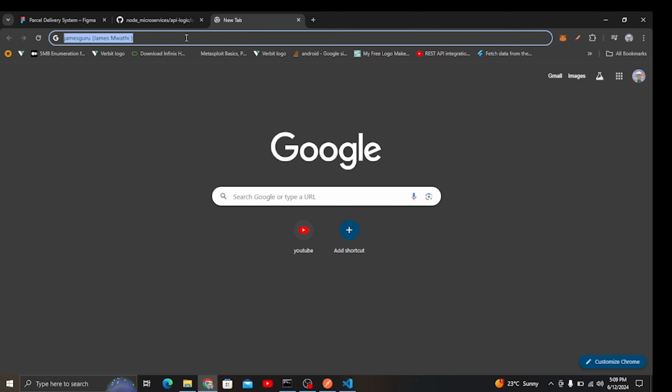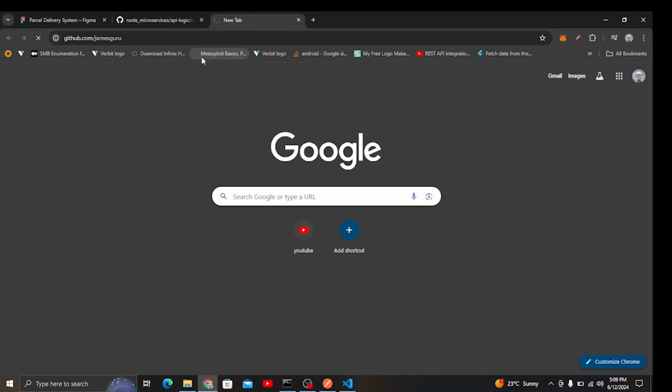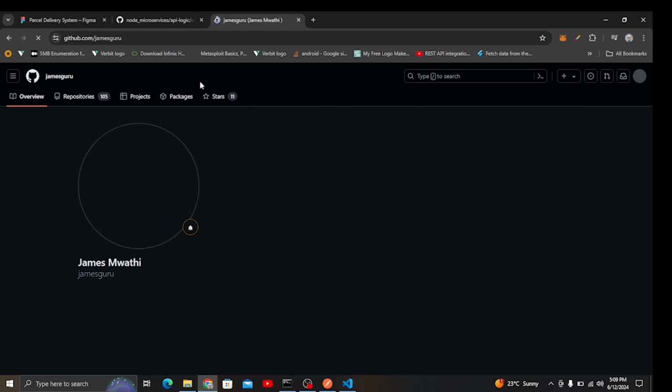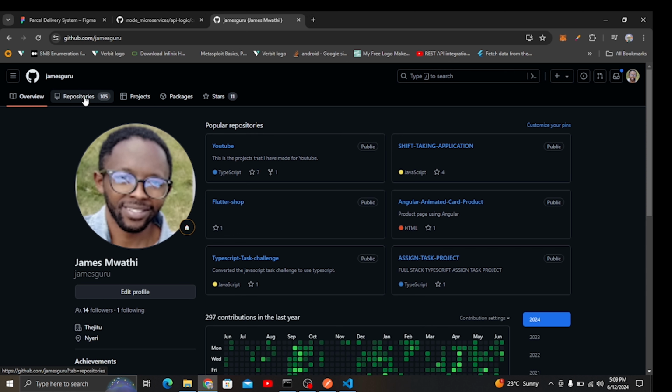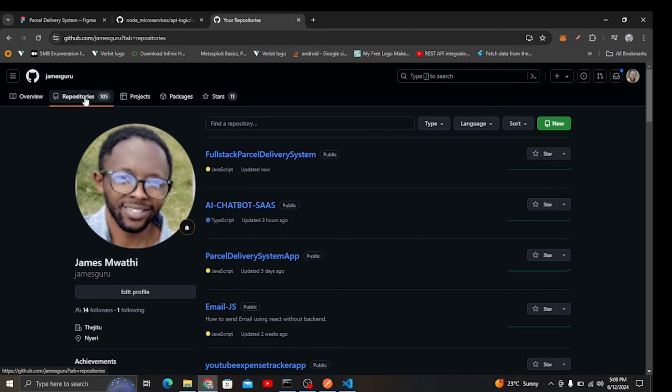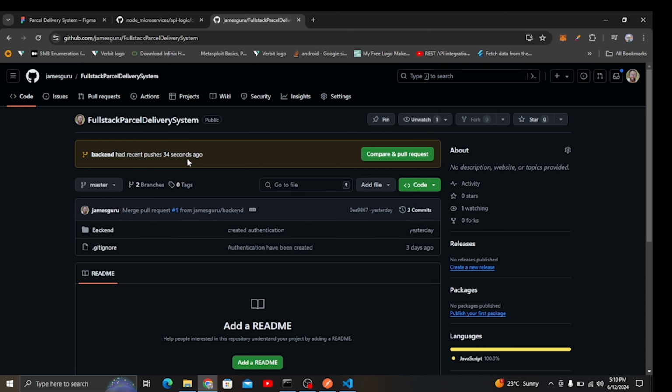So on my GitHub, let me see the notification for the pull request. After it has loaded here, I can go to repos. So we have the repositories here, and in here we are going to have this full stack parcel delivery system repo, and here we'll be able to see we have a pull request that we need to do. You can see here backend had a push 34 seconds ago.